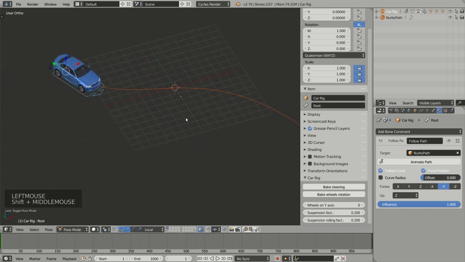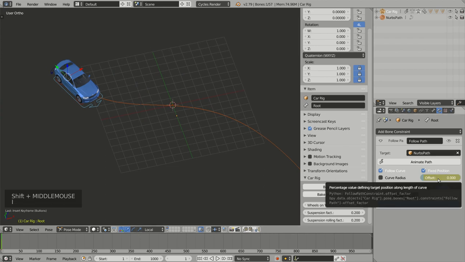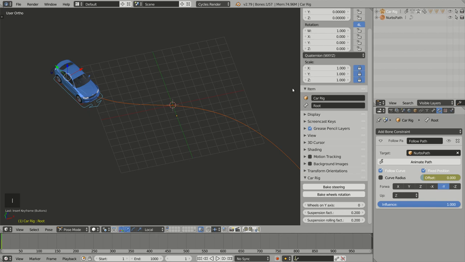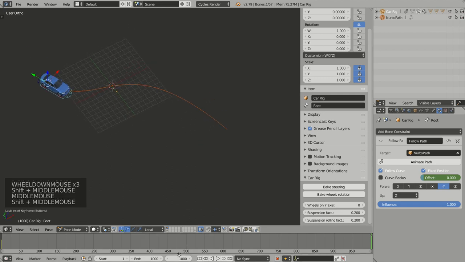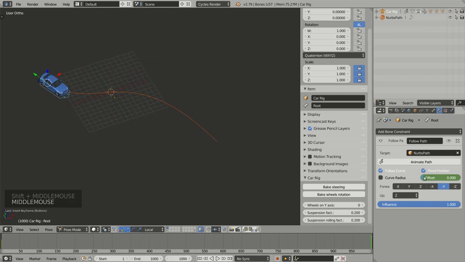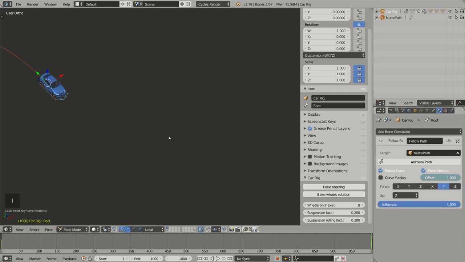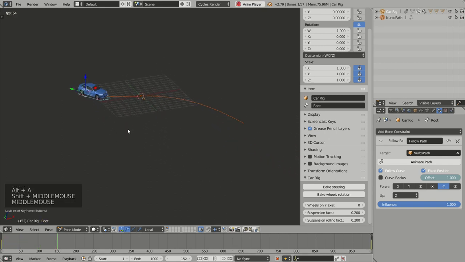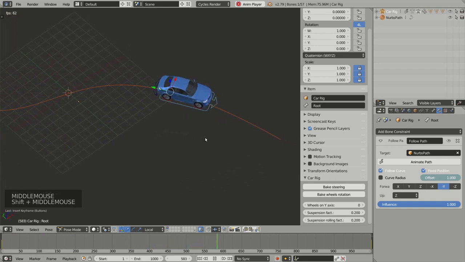I can even add a key at frame 1 at the offset of 0, press Shift right arrow to go to the last frame of my animation, put the offset to 1, press I to insert another keyframe, and now if I run the animation by pressing Alt A, I can see that my car is following the curve.